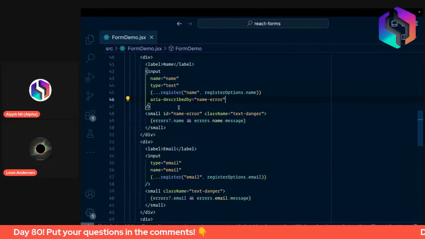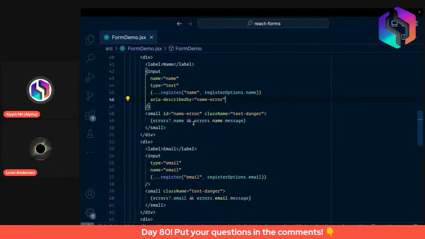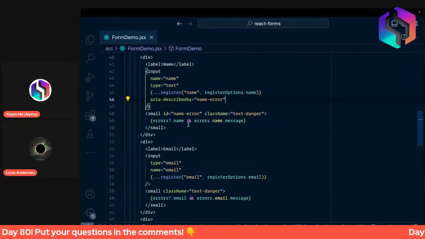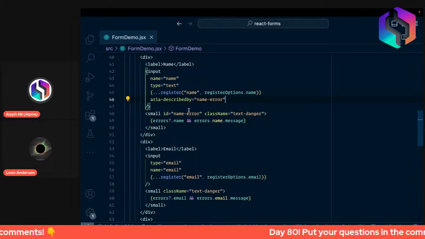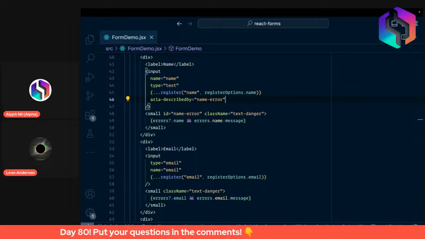And now if this error shows up on screen, the screen reader would basically read out this error for people who are reliant on assistive technology. So this is something useful to know. You should always connect your errors to your inputs, so it's accessible.